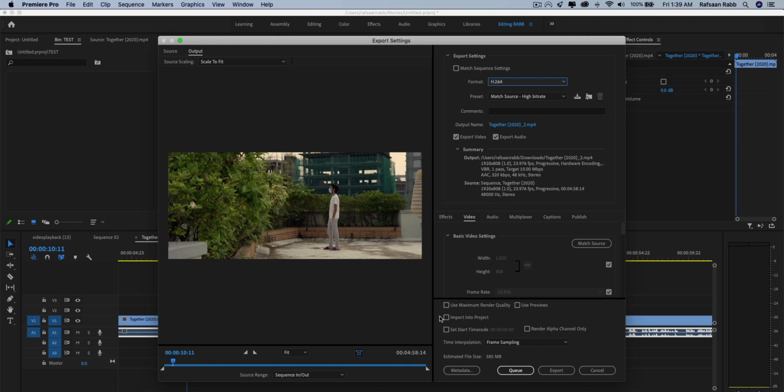So the first thing that you need to change is make sure you have Use Maximum Render Quality checked. And under the video panel right here, under the video settings, scroll down, make sure Render at Maximum Depth is selected. And down here where it says Encoding Settings, make sure that the performance is not usually at hardware encoding, but change it to software encoding.